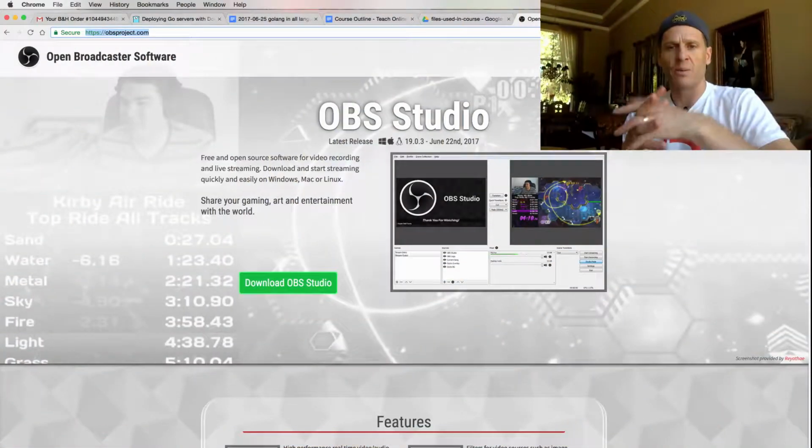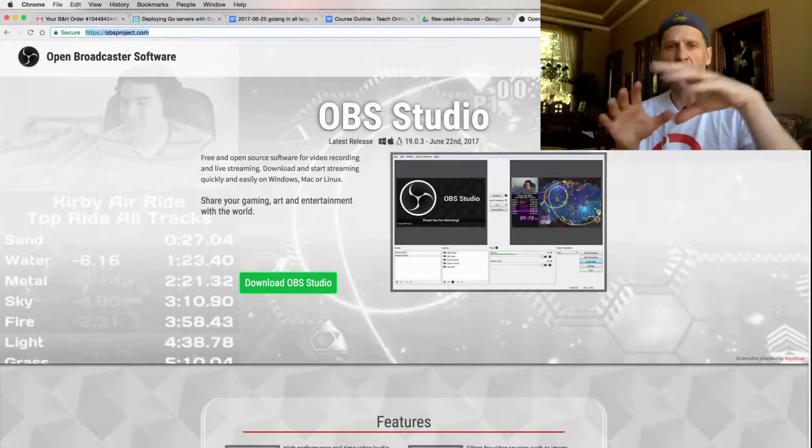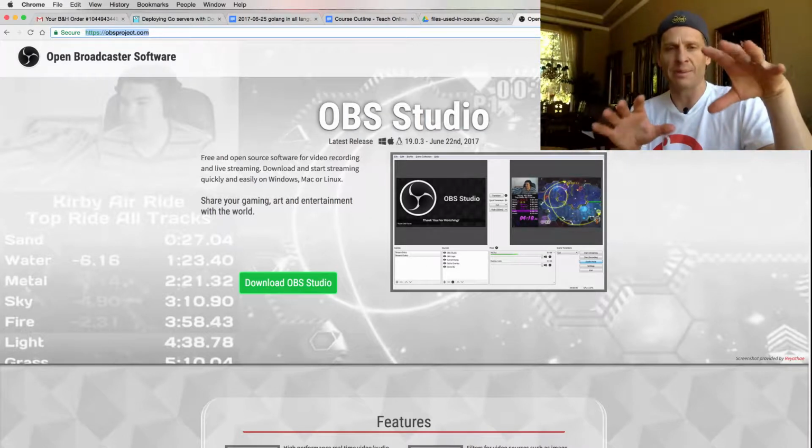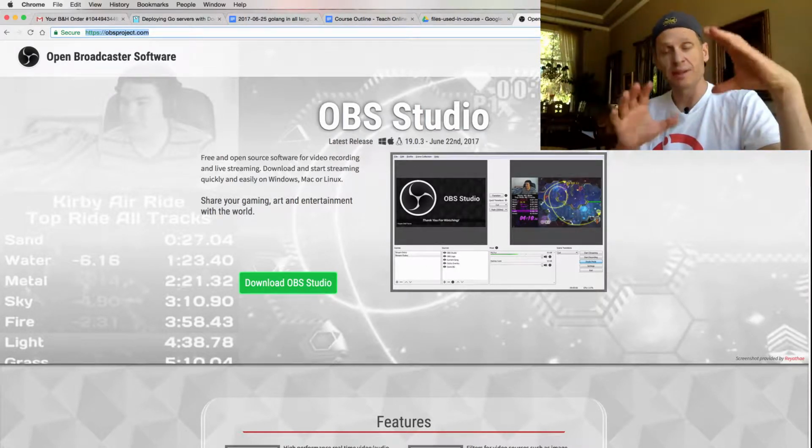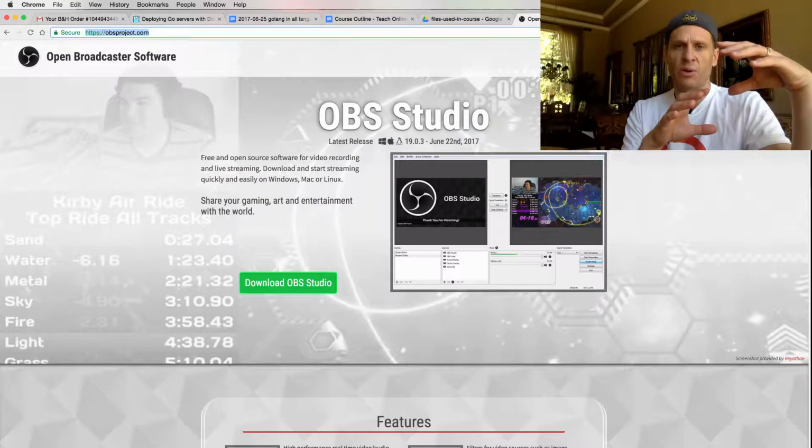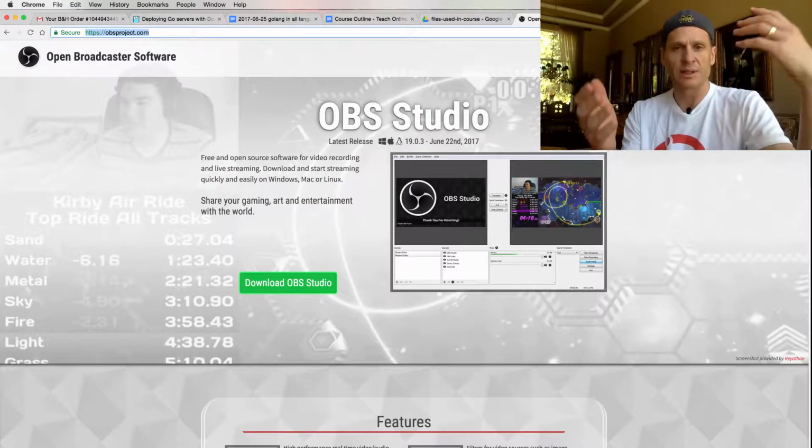So now I'm going to show you how to use OBS. OBS stands for Open Broadcaster Software, and you can see the OBS webpage right here. Right now, when I'm recording this, I'm recording in Camtasia, because I want to show you things in OBS, I have to use a separate screen recorder so I could show you OBS when it's not working.